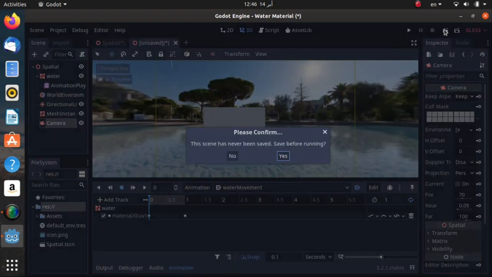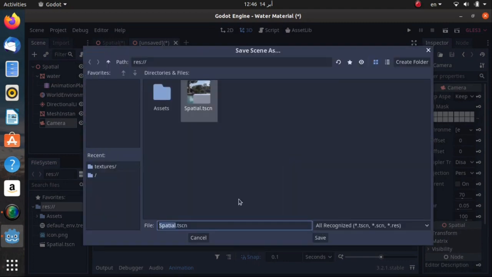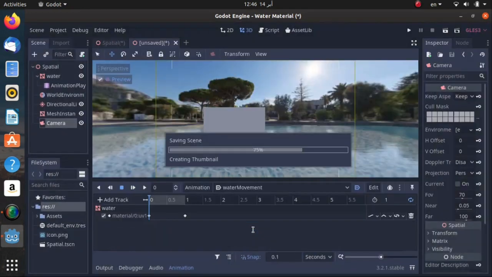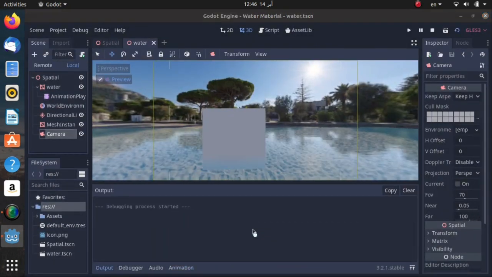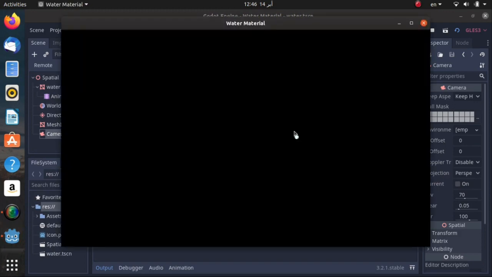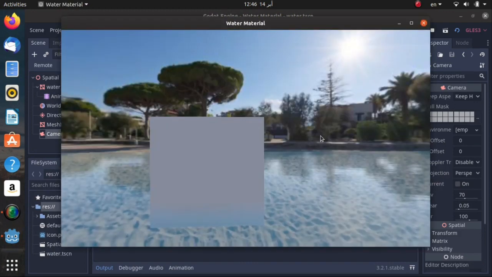If you hit this play scene button, hit yes and save our scene. You can see that we have this really nice looking water material in Godot 3.2.